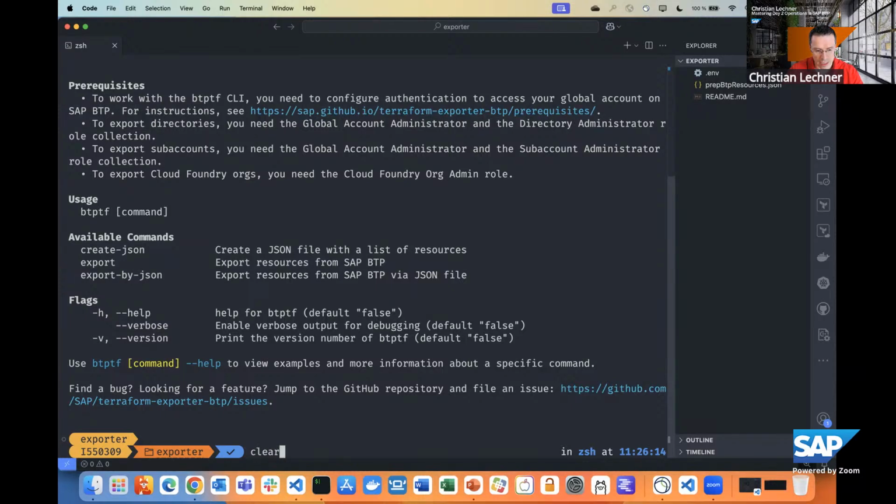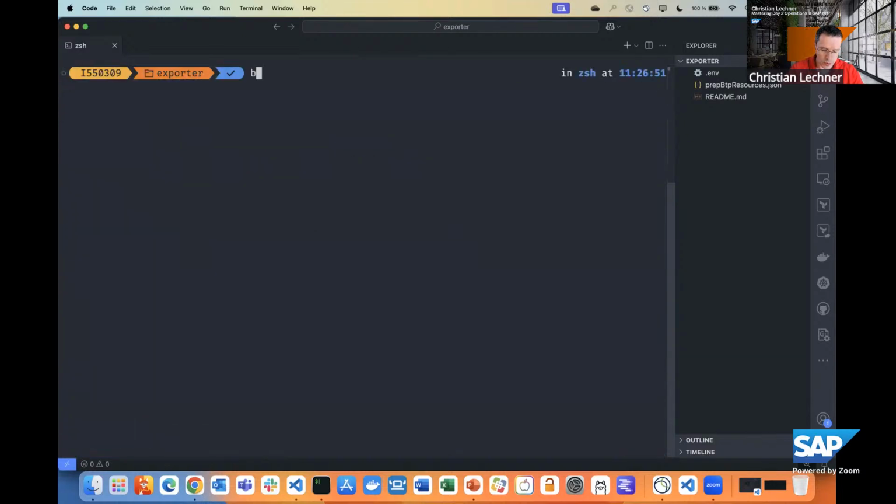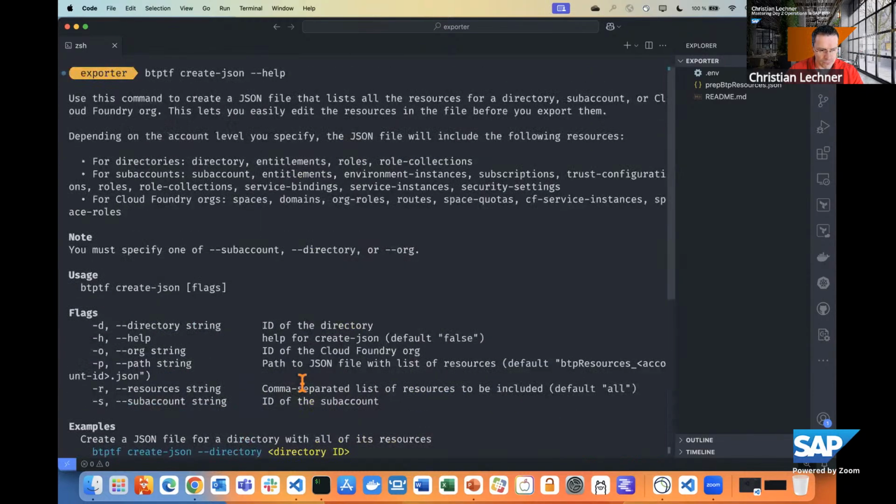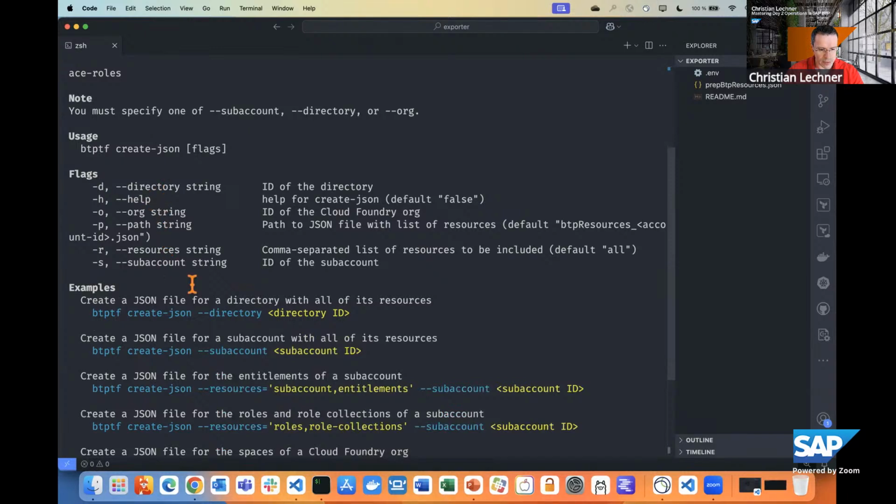So now let's take a look at the flow where we use the inventory. What we have to do is a BTPTF create JSON. And what do we need here? Okay, so it creates or it can import several resources. That's all listed here. We have several parameters here that allow you to fine tune where you put the configuration information, what sub-account to use, for example, and so on and so forth.